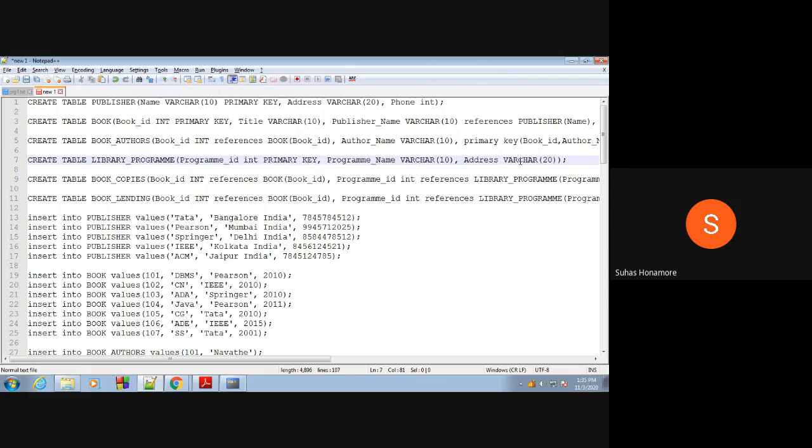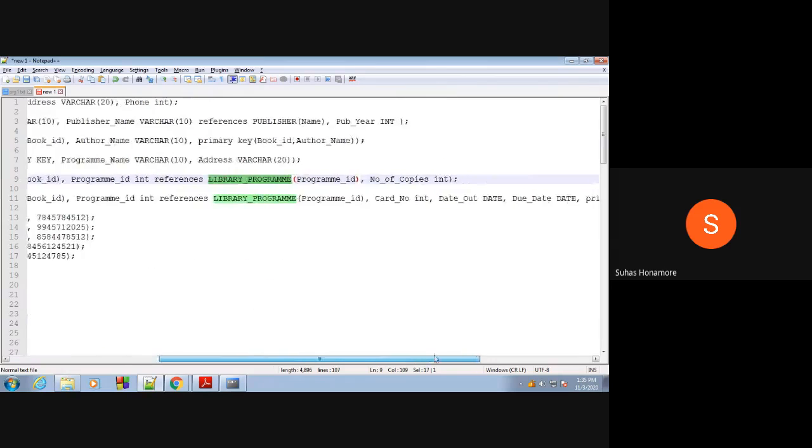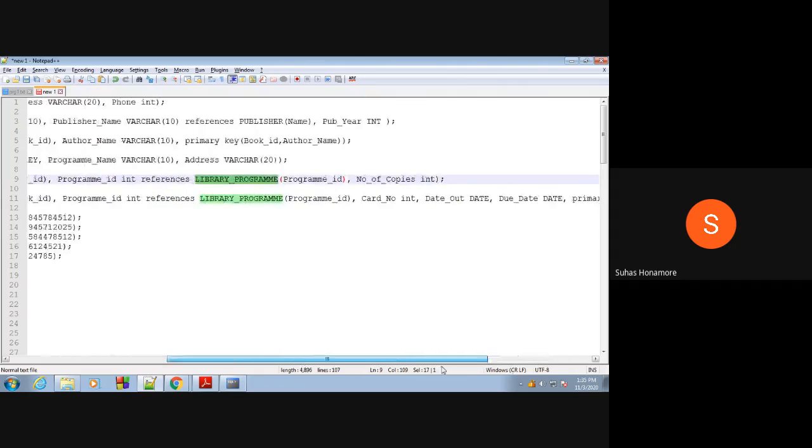Then we listed the data types. Like here, library program is an independent table, so we created it and just gave the primary key. Next, book copies. Here book ID is referred from the book table, and program ID is referred from library program. Whenever you create a primary key with several attributes, we write the primary key in brackets with all the attributes. Here two attributes are listed.